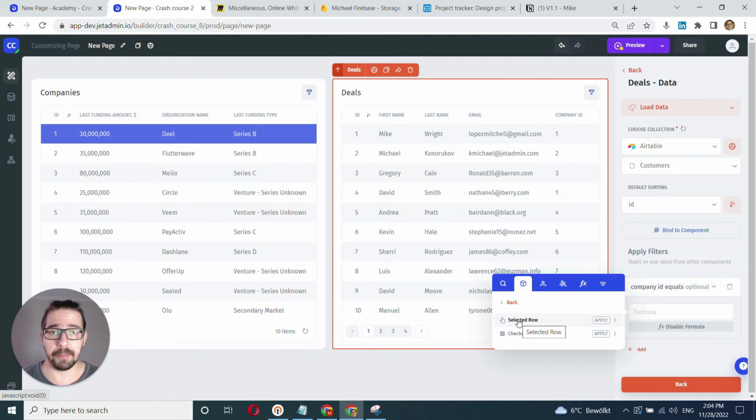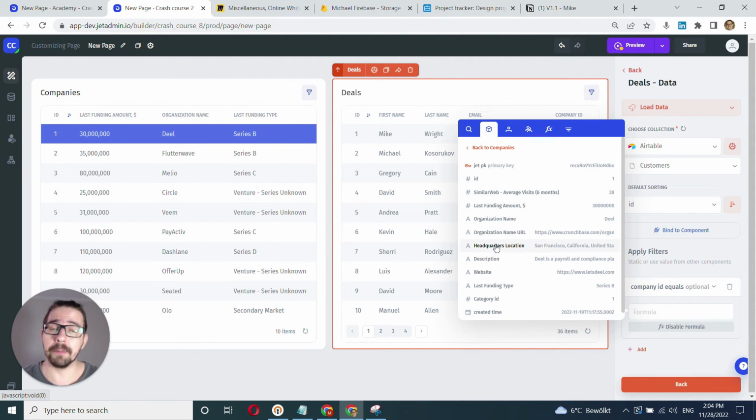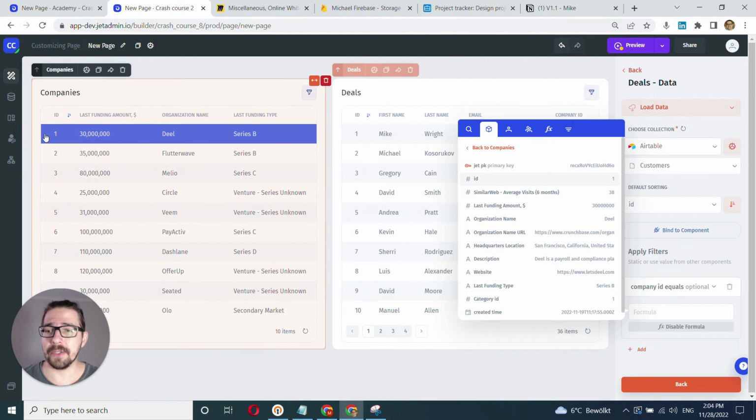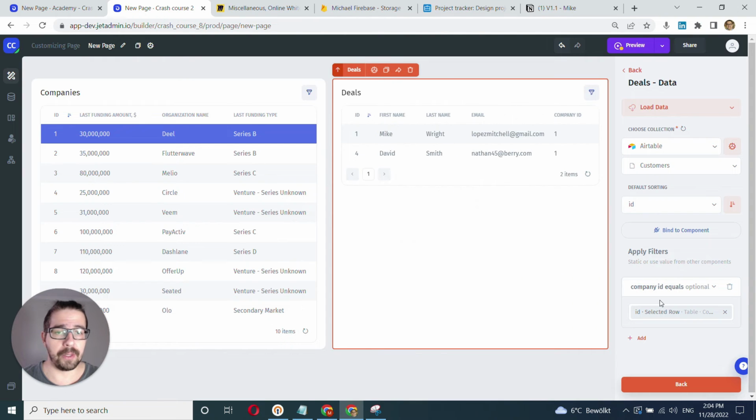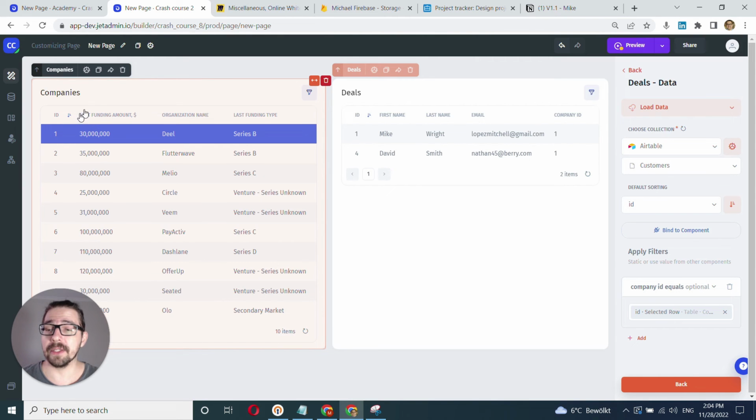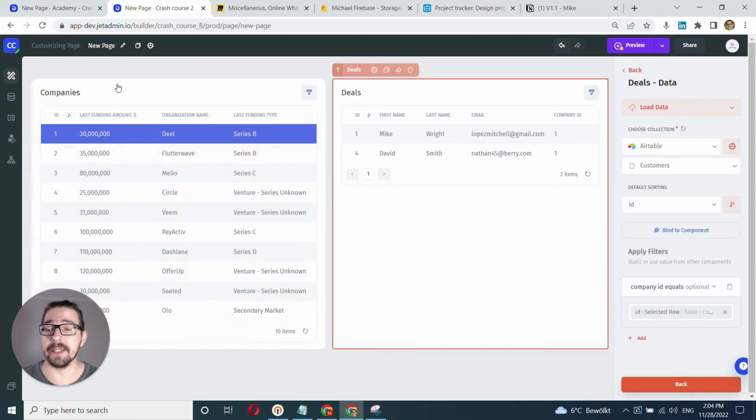And now I first pinpoint the selected row, the record on the record level. I click into it and now I can pinpoint the exact field. In my case, it's going to be ID. That's the unique identifier of the company's table. So essentially what I did here is that I told JetAdmin that, hey, company ID from this deals must equal the ID from the selected row from this table. And so pretty much that's what's been done here.